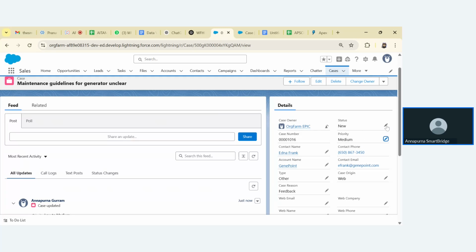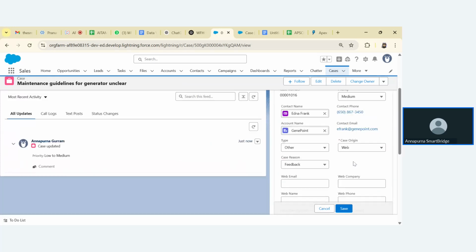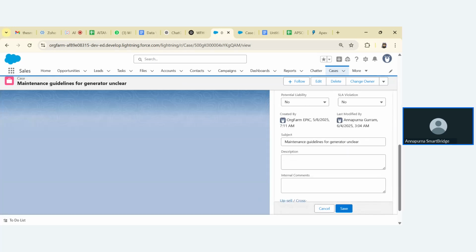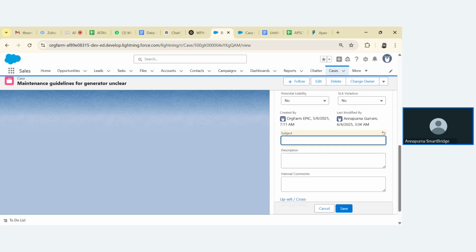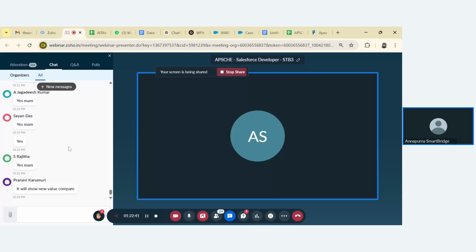Now what I'm doing is making the status working. If I want to check, there is no subject, so I'm deleting it and saving. The message says, "Subject must be filled before changing the status to working." See, we hit save, which means an error message is displayed on the screen. Yes or no?